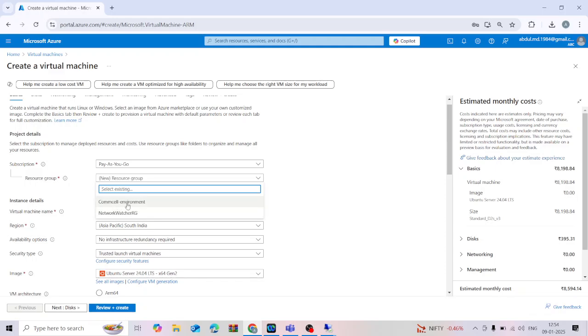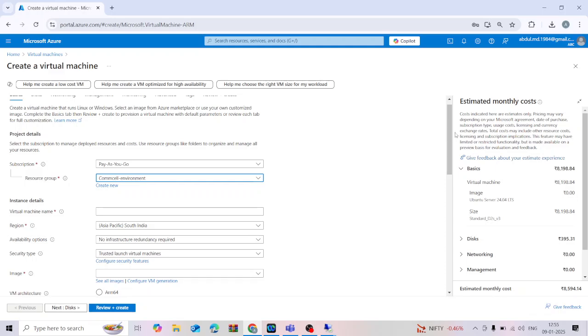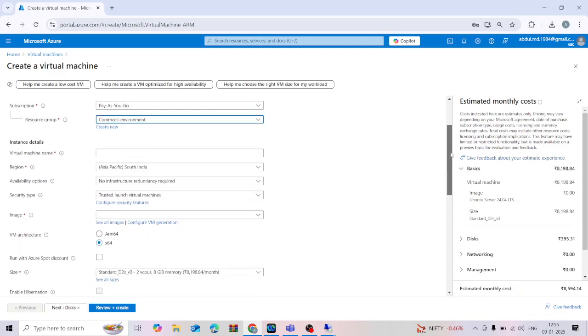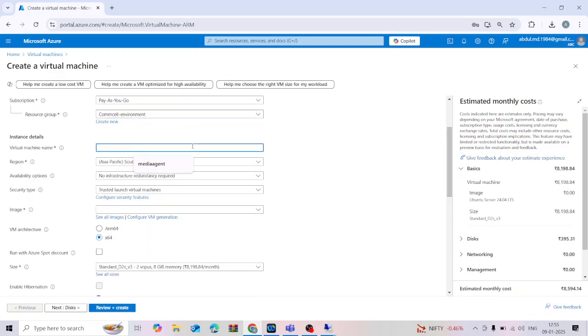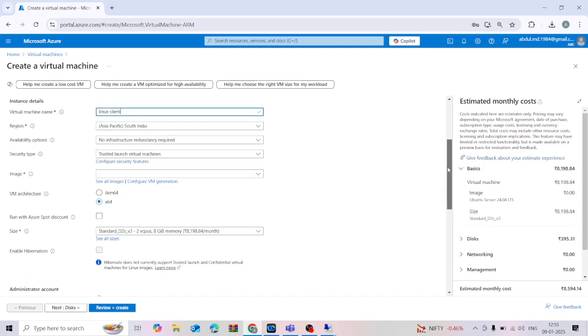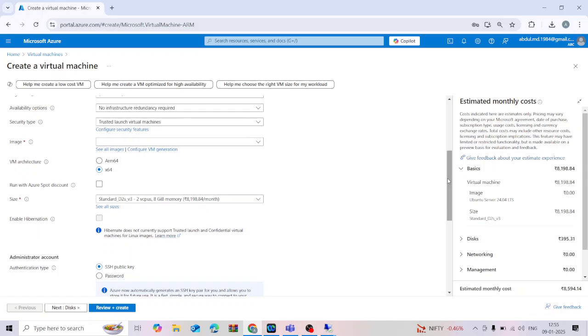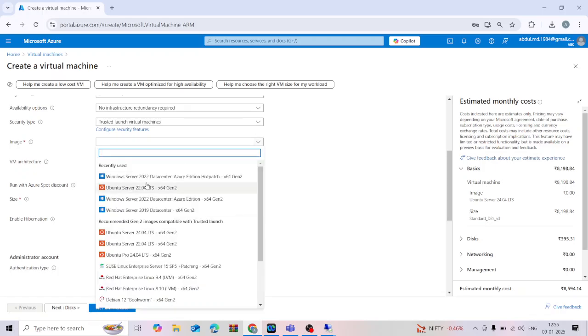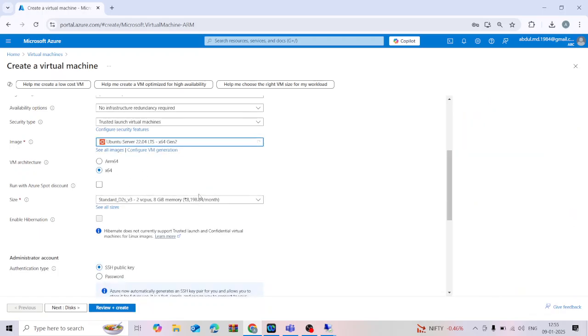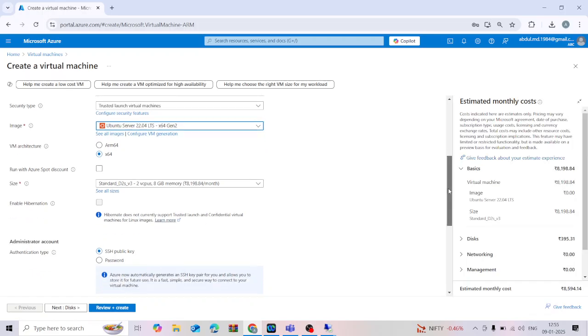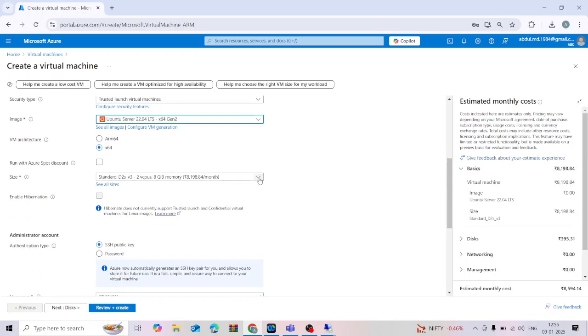For the subscription, use the default resource group. You want to select the one that we created earlier, and name it Linux client. You can give any name. Ensure that the region is the same that you selected earlier. South India I selected earlier. And for the image, I'll select the Ubuntu server, which is a Linux box.